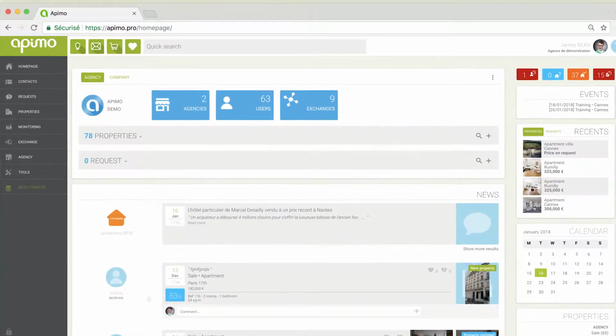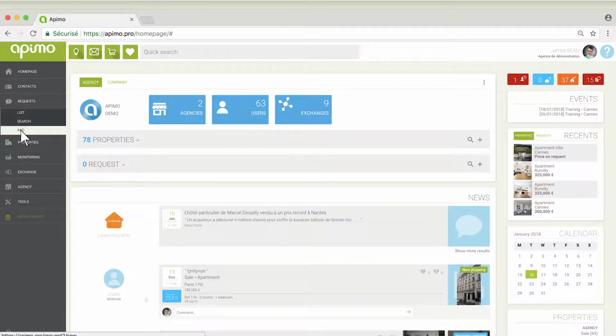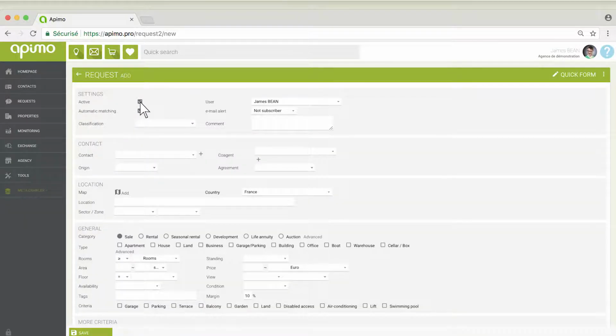To create a request, head to the main menu and click on Request, then Add. Do notice the Active option. A request is active from the moment you create it, but you may want to uncheck it when your customers have found what they're looking for. Leave the Automatic Crossing option checked, for this will allow your request to do its job on its own.